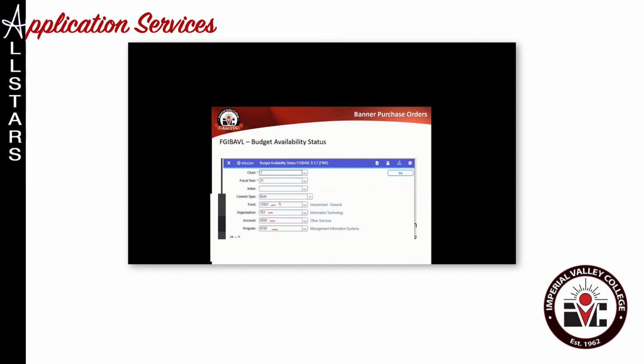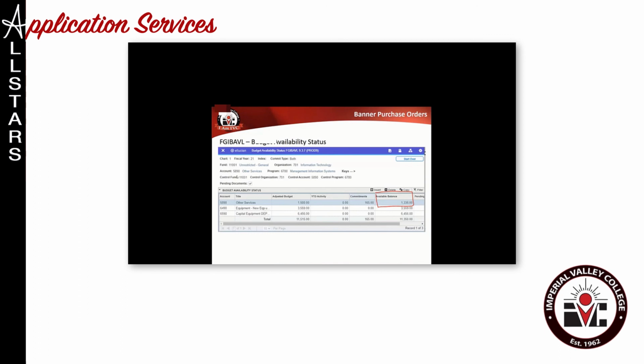So once you enter that information, you hit go, and you see for this account 5809, which is the one we're trying to look at, we see the adjusted budget, the commitments, and the available balance. As you can see, we have a budget of $1,500, but we have already committed $165. So that could be another PO or a journal voucher. And we have $1,335 available for this PO. So we need to create a PO with this amount or less in order to have zero warnings. This is where we can check for the balance.